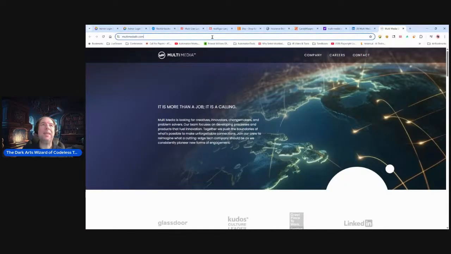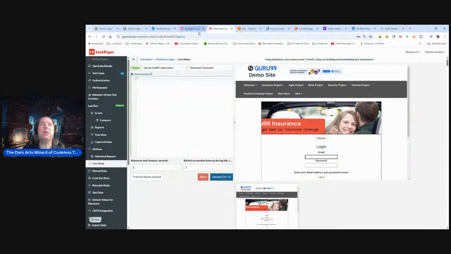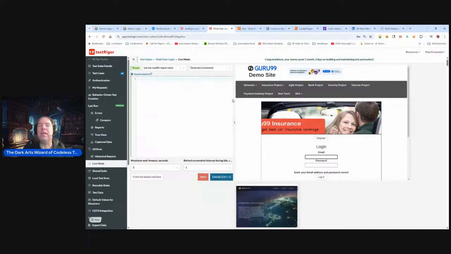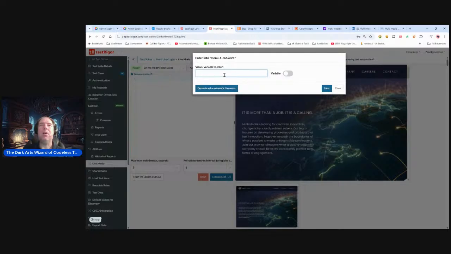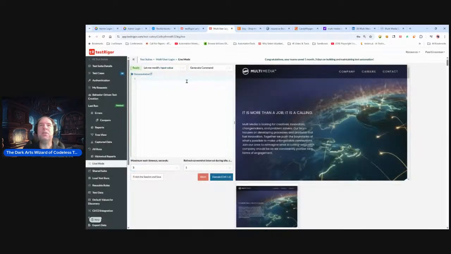So I'm going to hit this and go over to the tester live mode. We're going to say open URL and I'm going to hit that link. Let's execute that and see what we got over there. Here it is. I want to hit the company. Oh, and it asks what variable I want to hit? I actually just wanted to do this automatically.